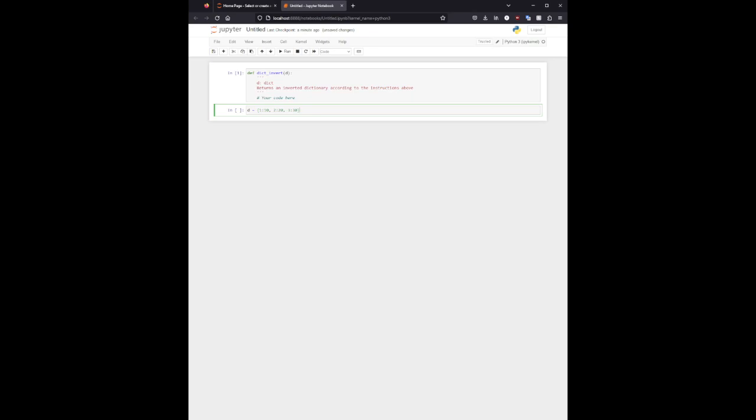Then let's see. So we need to write a function called dictinvert, which will invert our dictionary, and it will return the inverse. So it's going to be another dictionary whose keys are the unique dictionary values, the value for a key, sorted list of all keys with the same value. Okay. And then he shows us what to expect.